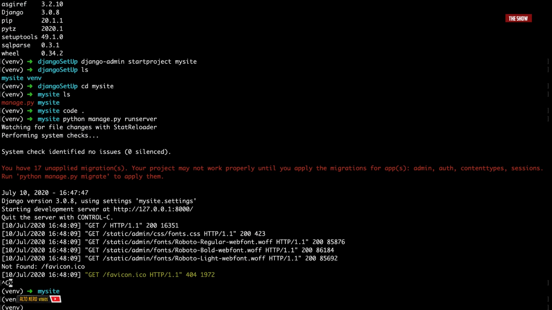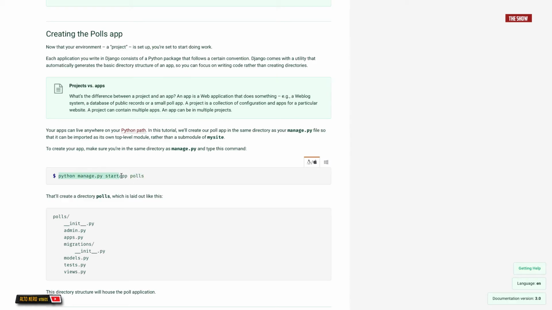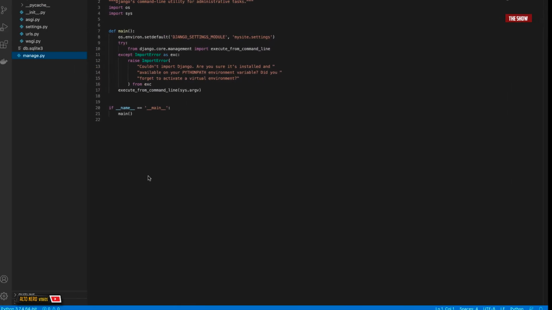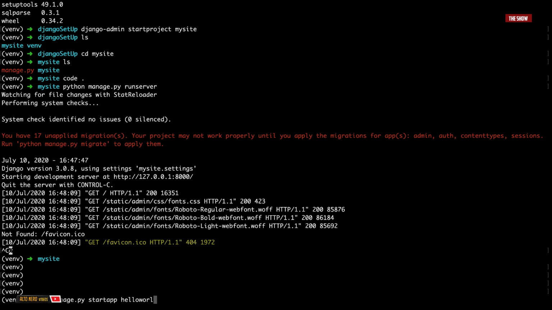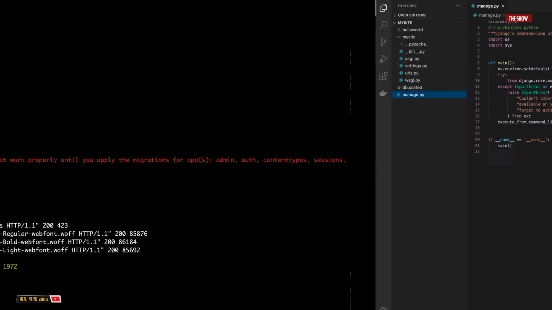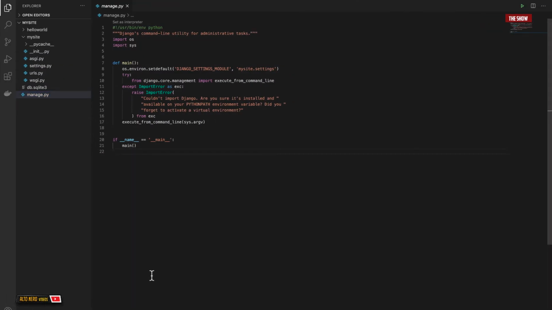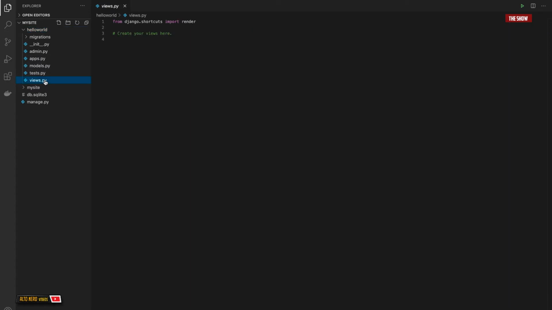To do this, I will turn off the server and copy this right here. I'll come over here and I will say helloworld. Okay. Now, if I come back here, as you can see, I've got helloworld over here, which contains migrations, __init__.py, admin.py, apps.py, models.py, tests.py, and views.py.